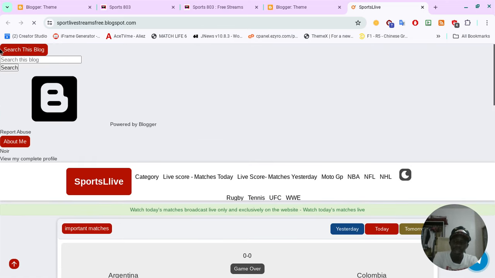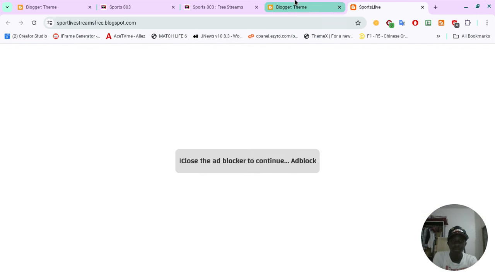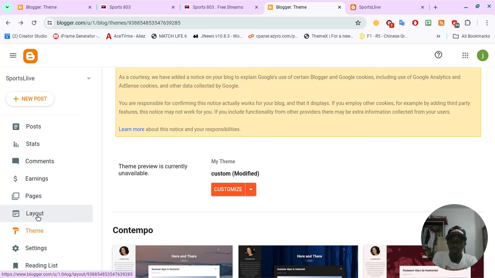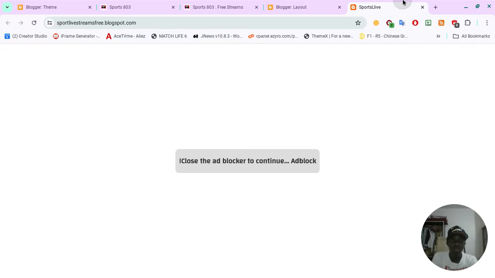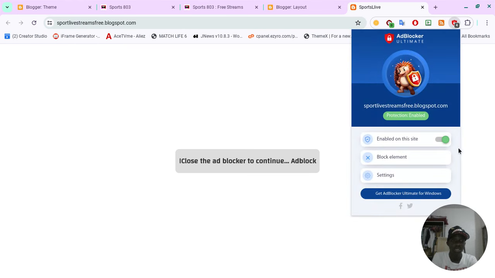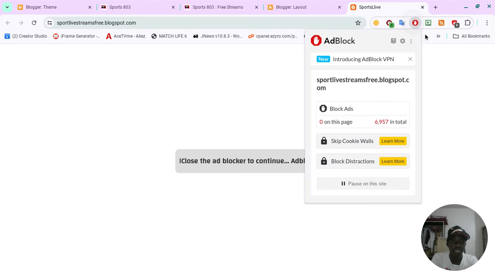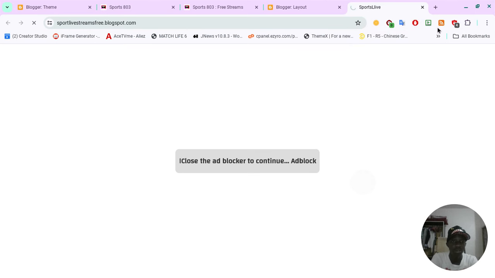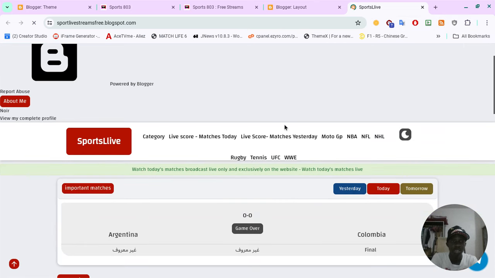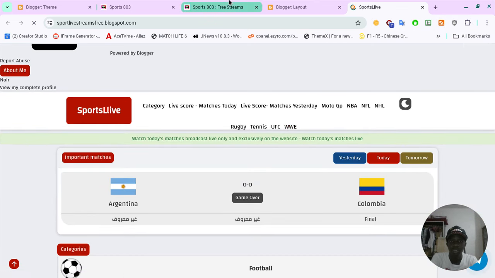I think we're going to go and first delete these ones, as these widgets make the website look so weird. Oh, they're telling me I should disable the ad blocker. Let me first disable the ad blocker on this site, because I can't view the site since I do have an ad blocker. Wait a little bit. Yep, I think it's done.